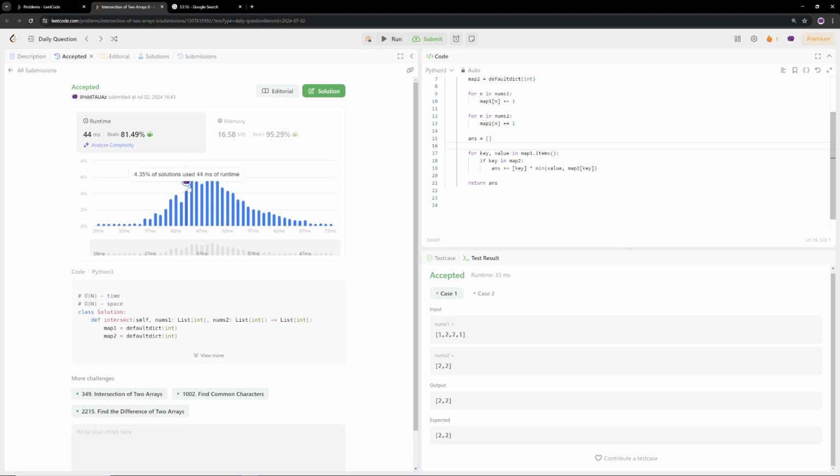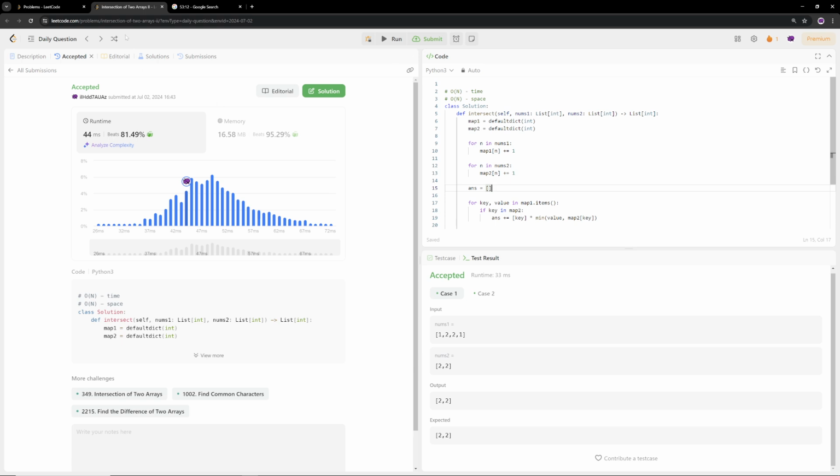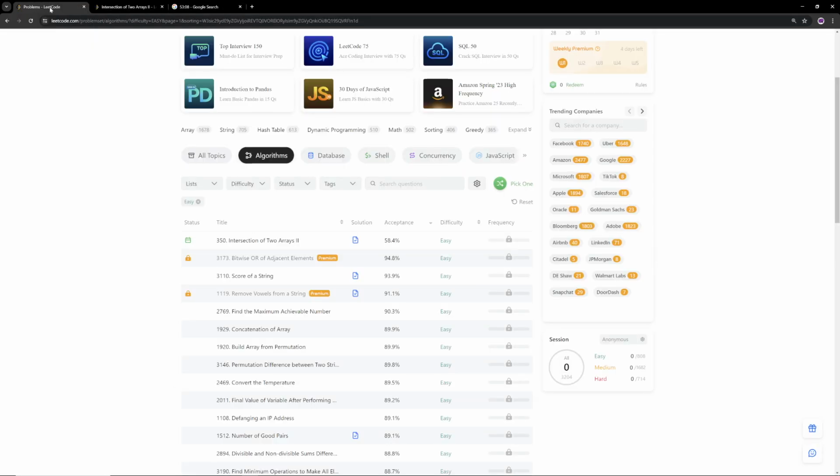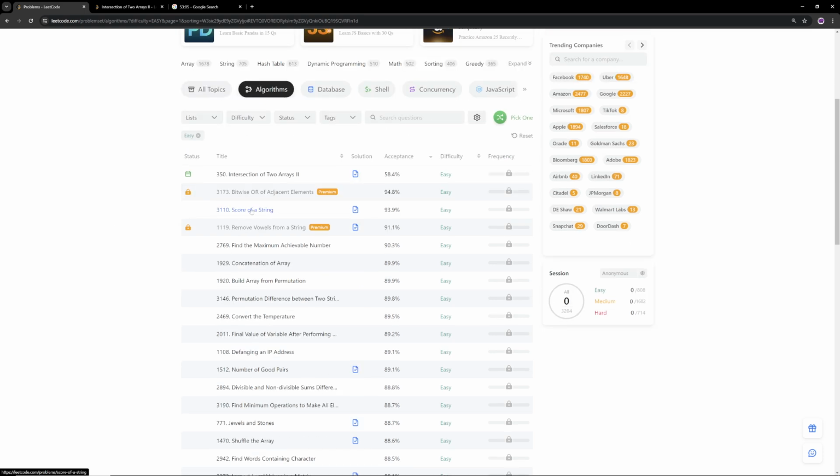Okay, this time we're slightly faster, but like I said, don't pay too much attention to this. Okay, so we're at 7. We spent 7 minutes in here, which is not great, but we'll just go on to the next one.